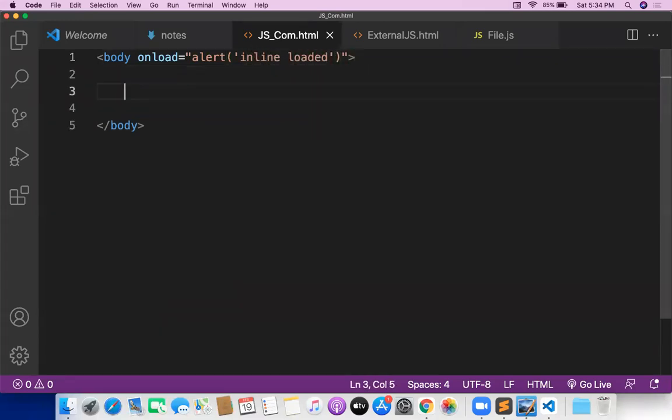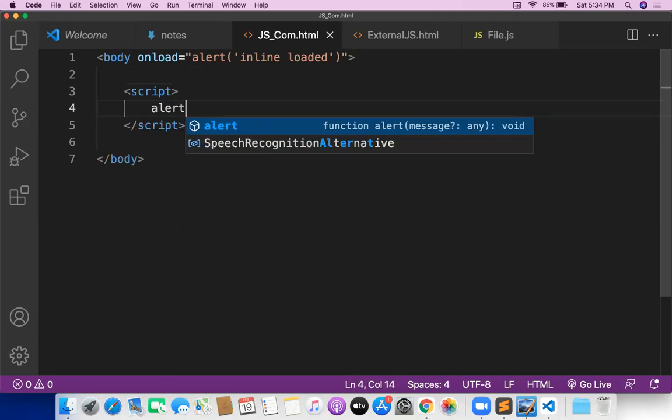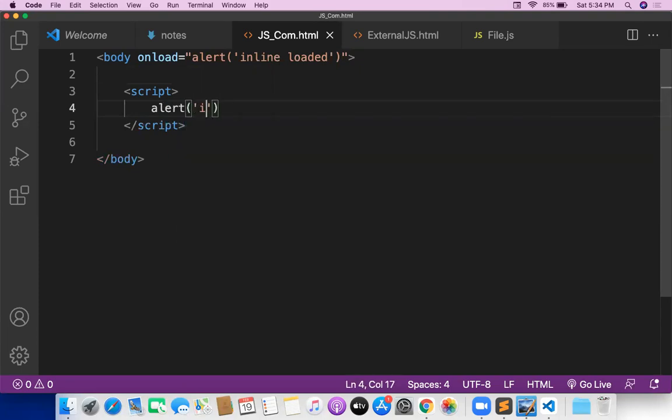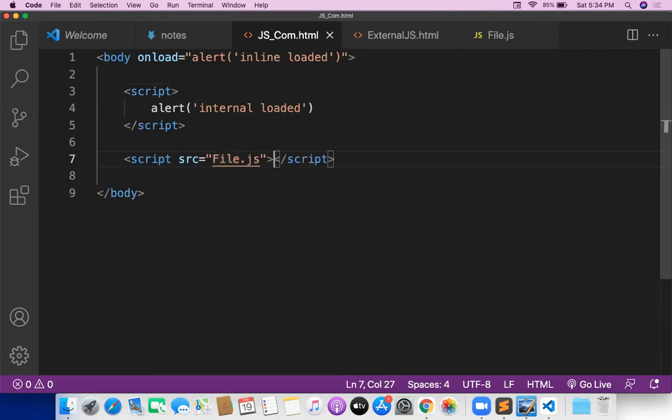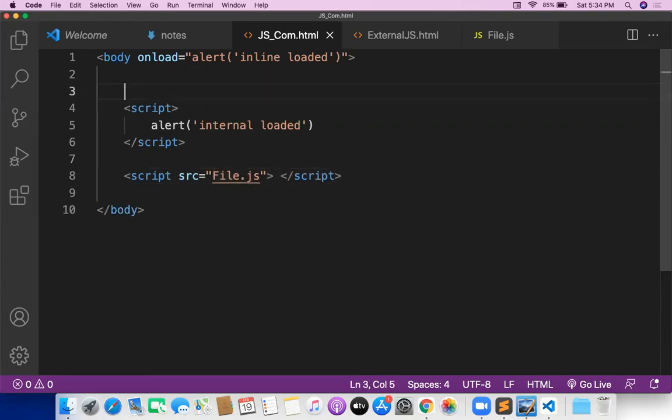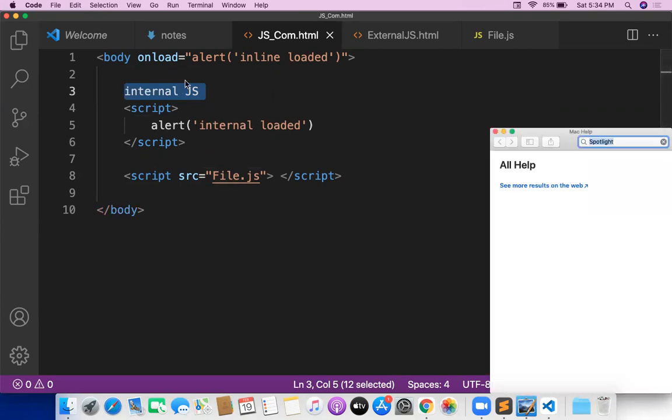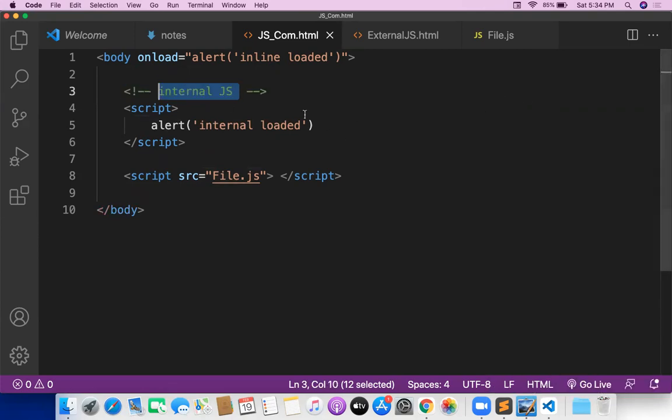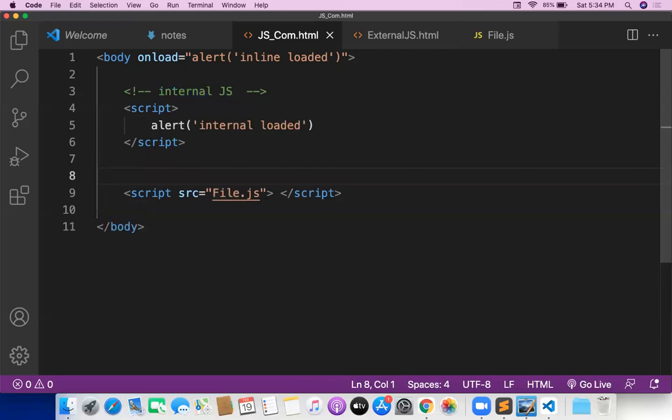And coming to this, I want to write internal script. Script is open, script close, and I will write alert box. And let me write internal loaded. Now I'll write script src file.js, and this is internal JavaScript. This is internal JavaScript, and the bottom one is external JavaScript.